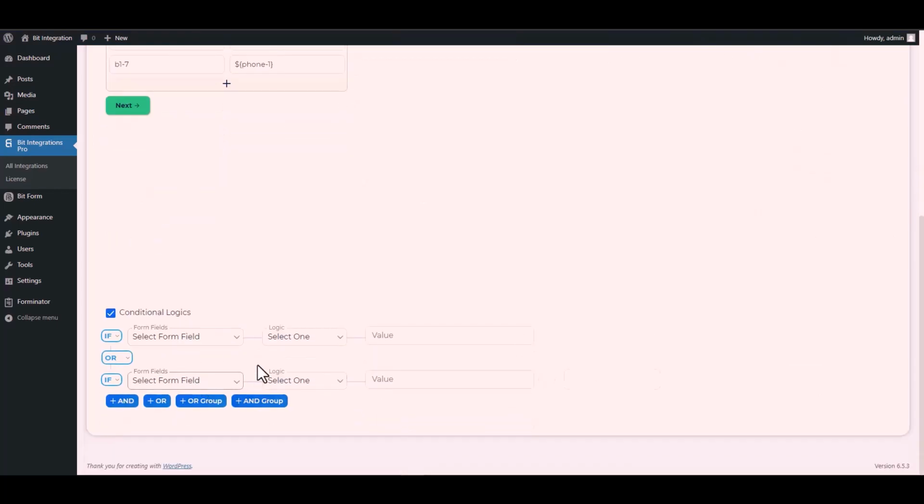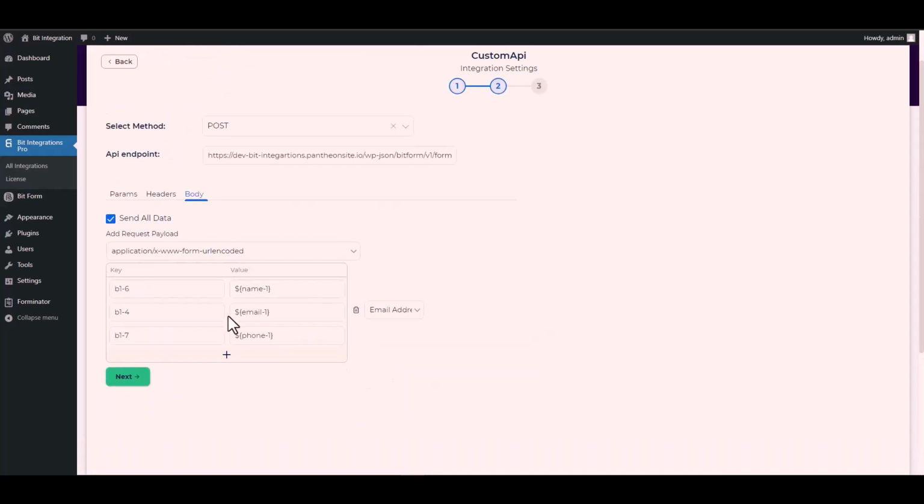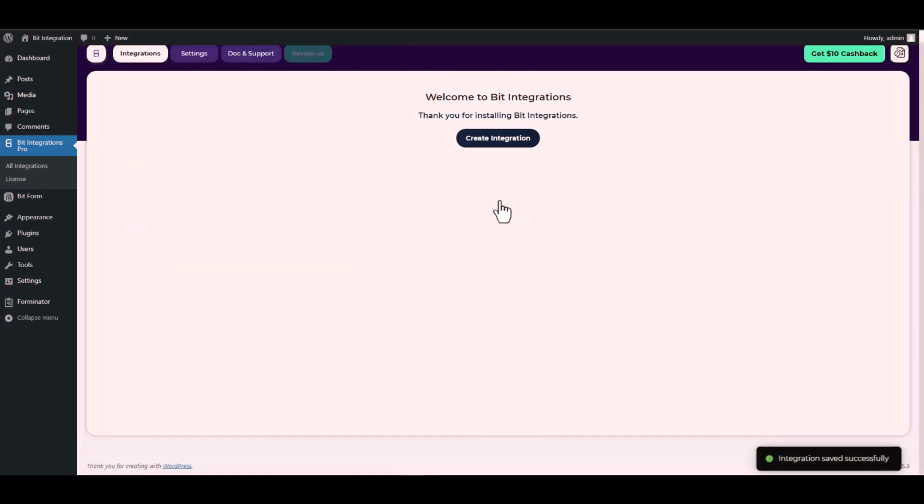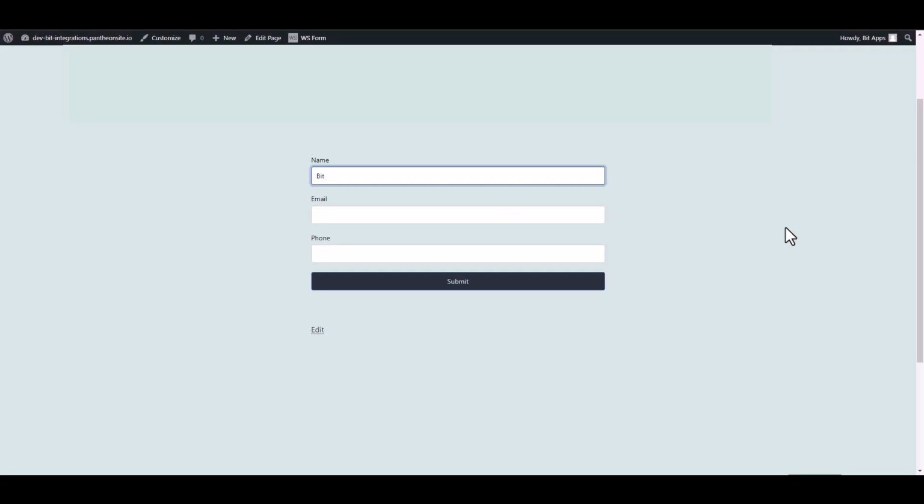Here are some advanced features in conditional logic you can use for your requirement. Next, finish and save it. Let's submit a form. Submit it. Form submitted successfully.